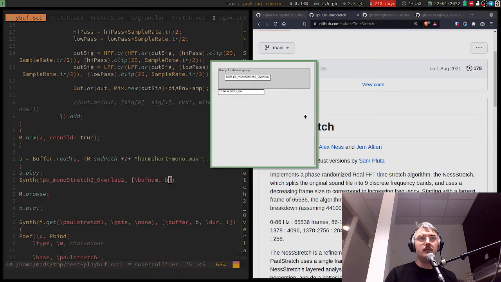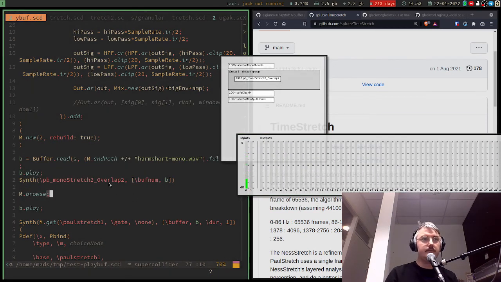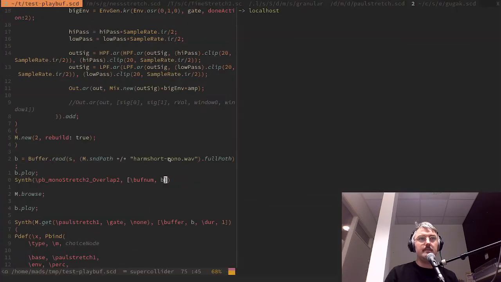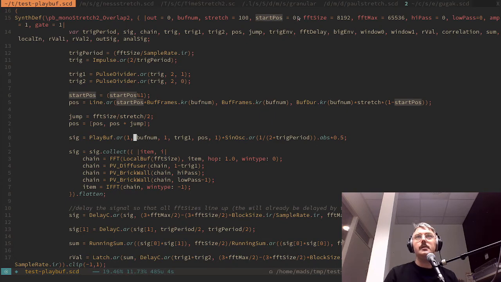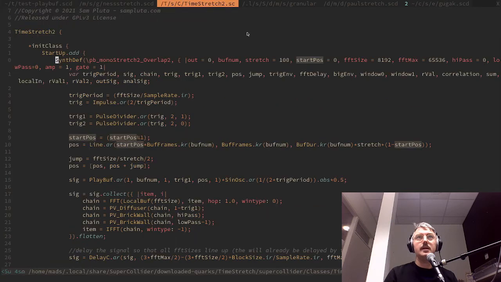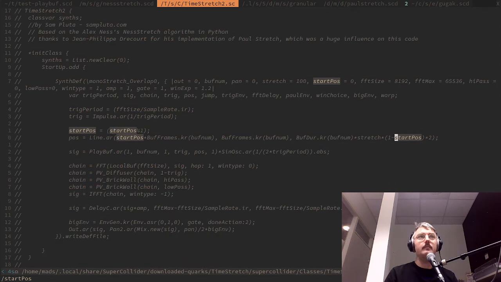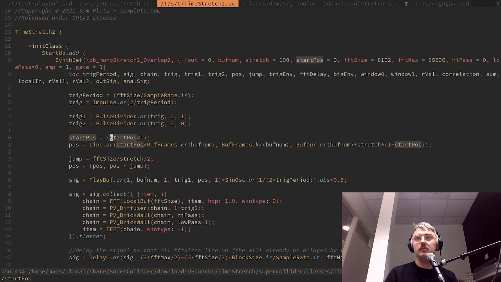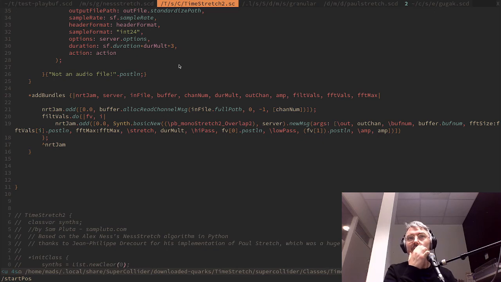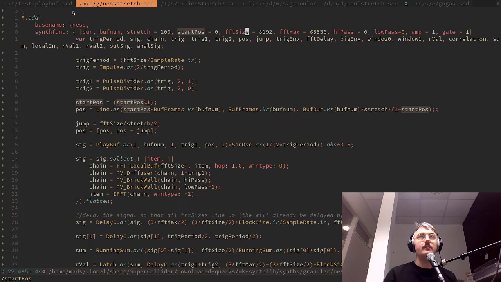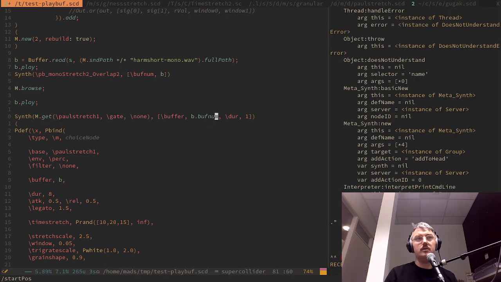Strange. It is actually spawning this synth now. Not making any sound. This is a mono buffer and it expects a mono buffer. And start position. What's the deal with the start position? Mono stretch overlap 0. Being spawned here. Buff number, okay. b-buff num. Shouldn't think that would be necessary.